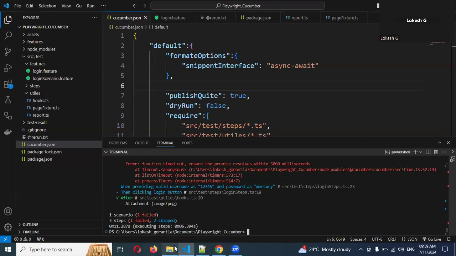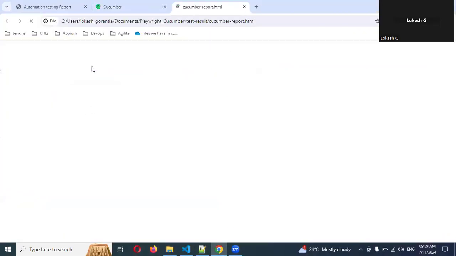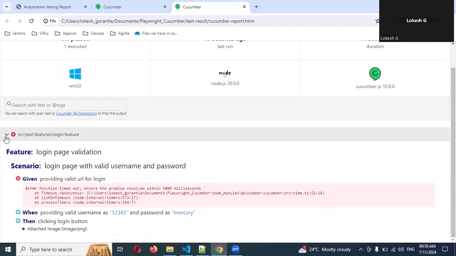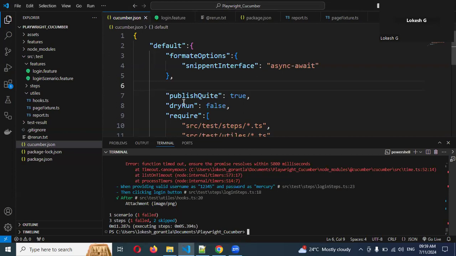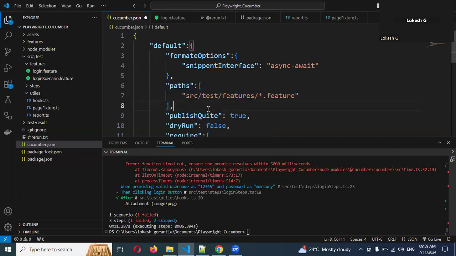So it is running only for the specific file. Automatically fail, no issue. But see, now only one particular scenario because it is taken for that particular feature file only. Previously it was taken for 2 feature files because we mentioned the path as a star. That's why it is taking all the file values. Now I don't want it like this. I want the specific file which failed, that specific file I want to run. Then how can we do that?